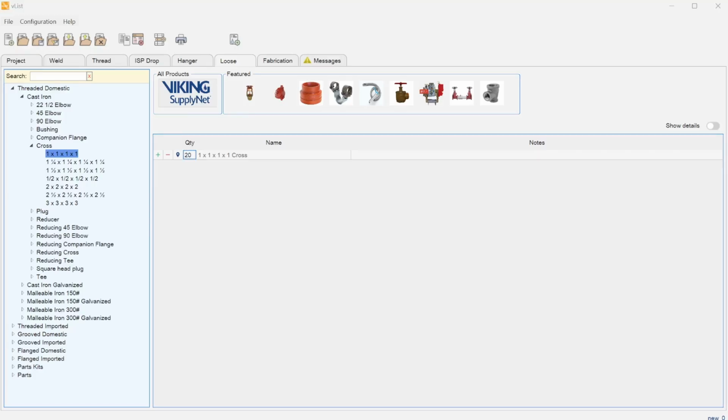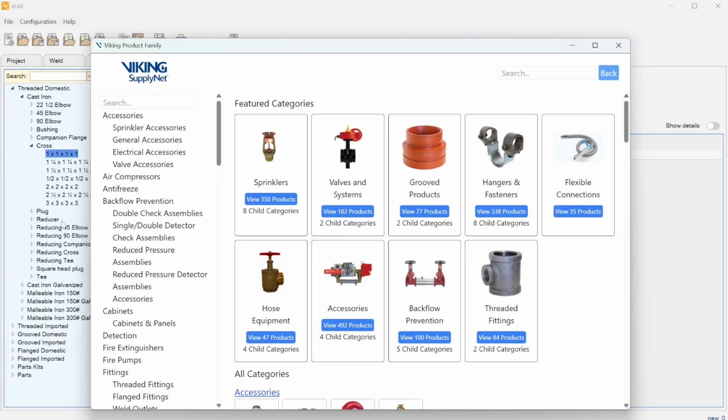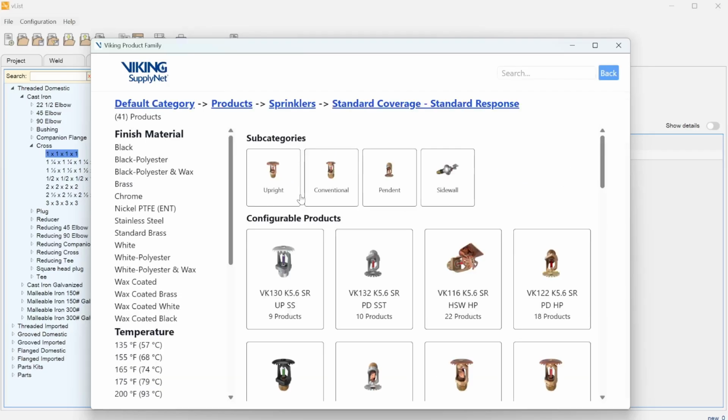You can open the SupplyNet interface by clicking on either the Viking SupplyNet icon or any of the featured product icons to its right. You have multiple ways to search and browse for loose parts here, either by the sidebar menu on the left side of the screen, the search tab in the top right corner, or by directly clicking on images of parts and navigating through the different product lines.